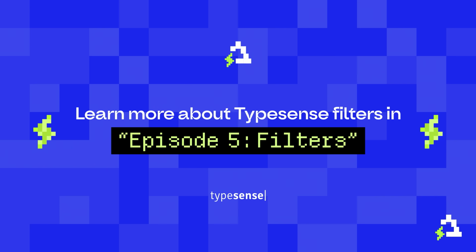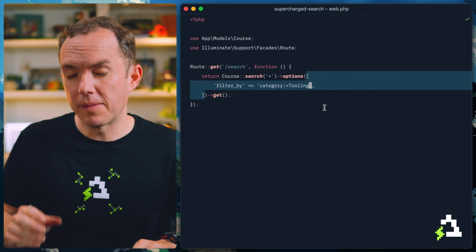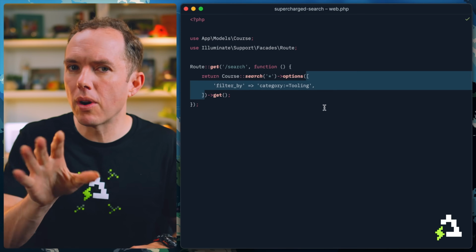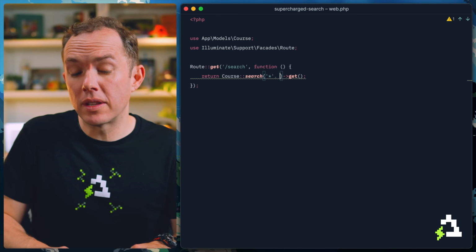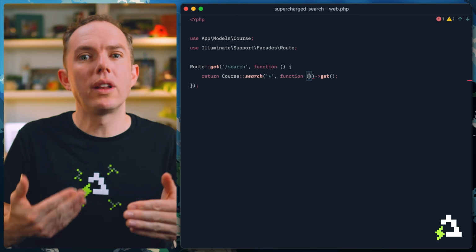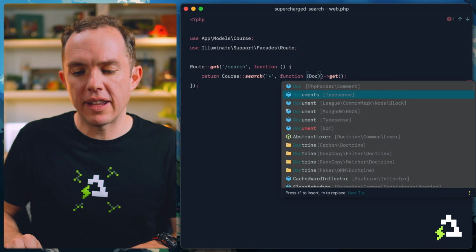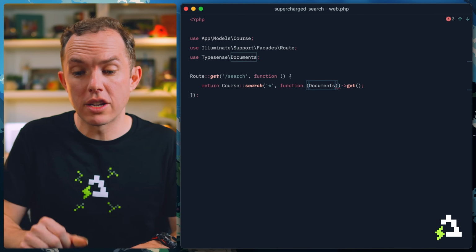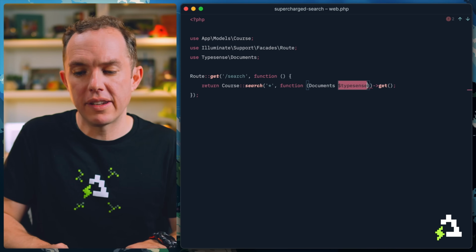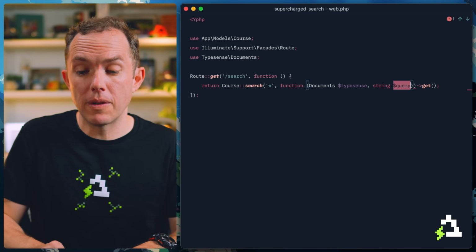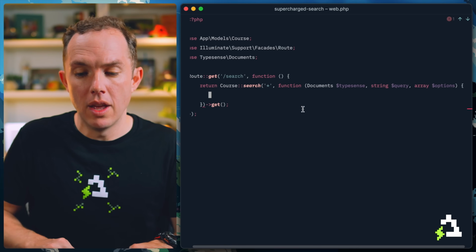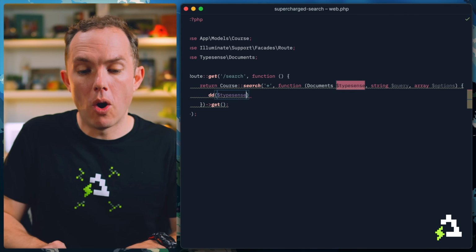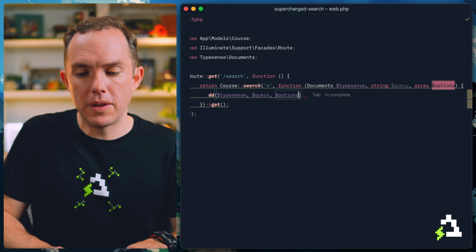Cool. Now, in addition to the options method, which I think most of the time is probably going to satisfy what you need, you can also pass a second argument to the search method. This really allows you to dig down. It's going to give you access to the Typesense documents instance, which I'll just call Typesense. It's going to give you the query you're searching for, and then once again, give you that options array. So if I were to just die and dump all of these for you to review, let's have a look.